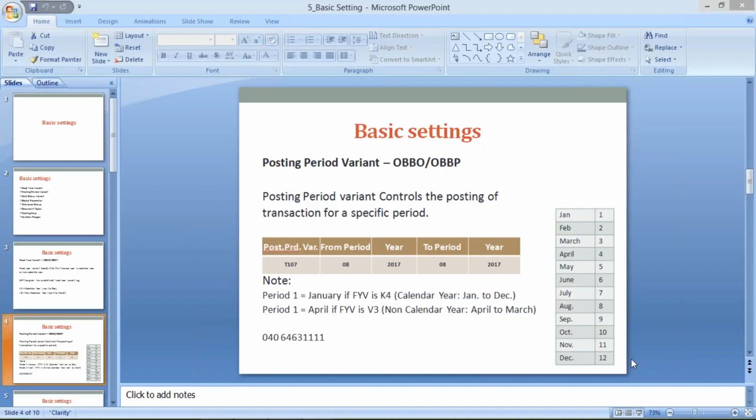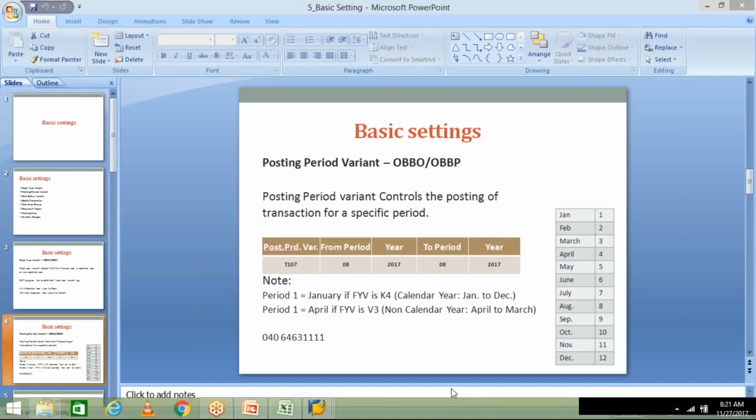See here, the posting period variant controls the posting of transactions of a specific period. Now guys, here the question is, why are we going to define this posting period variant? That I'll explain now.